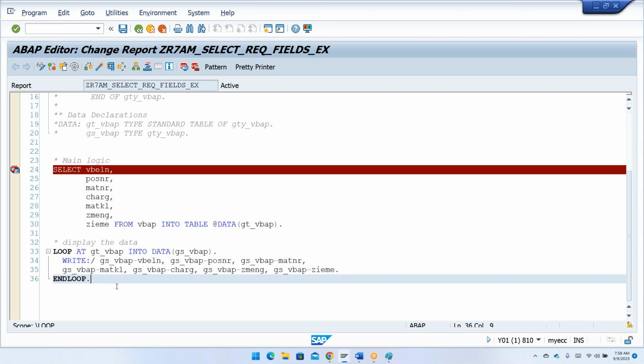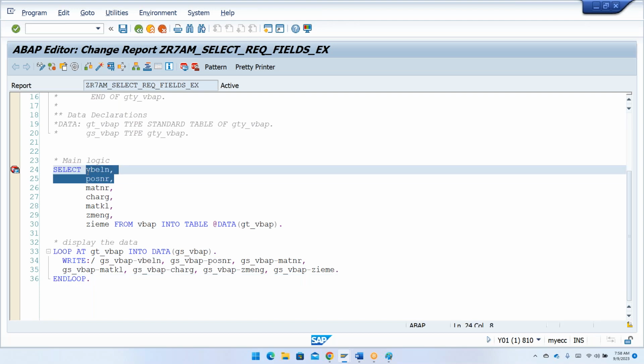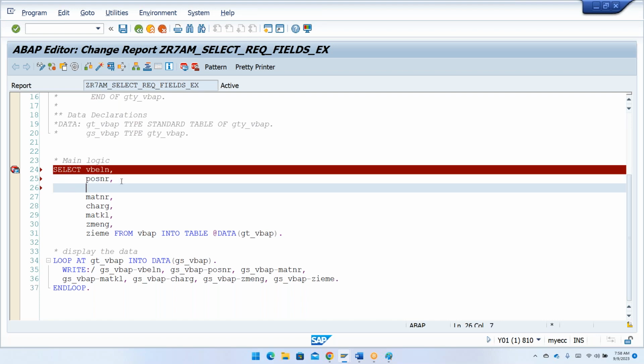How much code has been reduced, and how much the time will also be reduced, when you're writing the query in your new style. Now let's say I want to concatenate these two things. I'll just keep it the same like this, and now I'll say concat vbeln comma posnr comma.